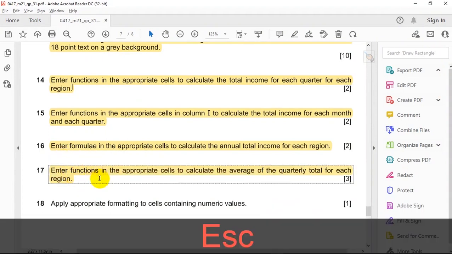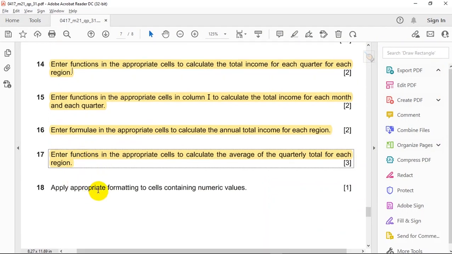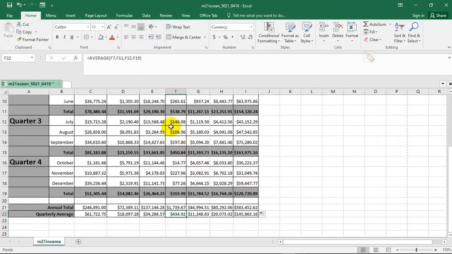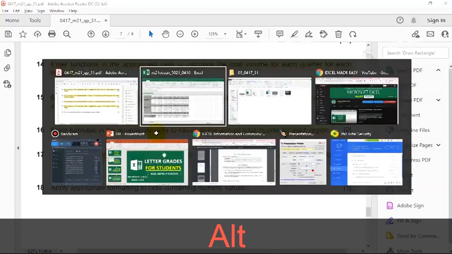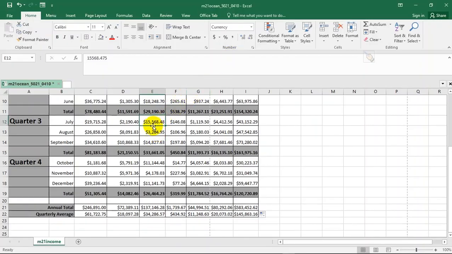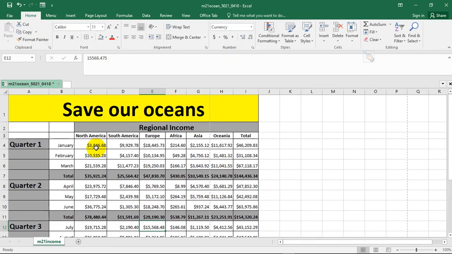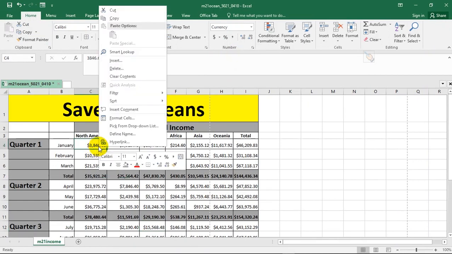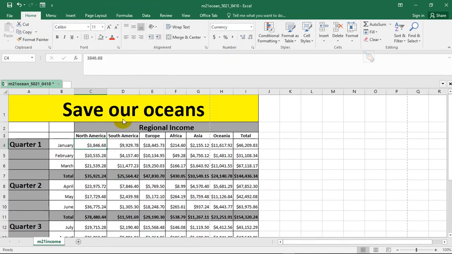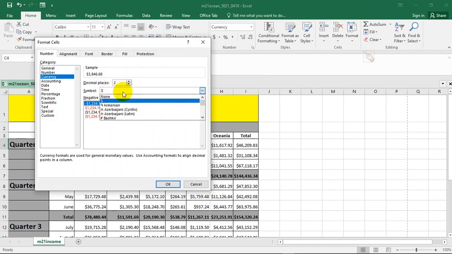Alright, so apply appropriate formatting to cells containing numeric values. We've done that because each of the cells containing numeric values is currency, and the currency is dollar sign to 2 decimal places. Now, if you want to change this dollar sign, supposing it's pounds you are using, you can just right click, then format cells. So you can change the symbol here to any one that you want. Decimal places can also be changed as the case may be.